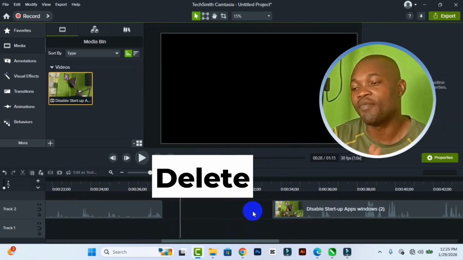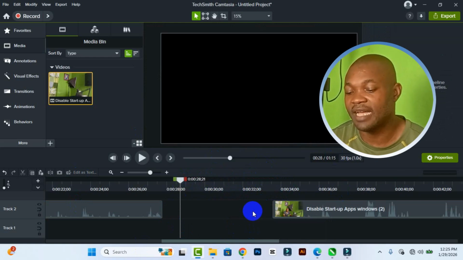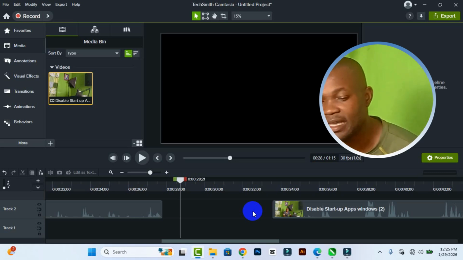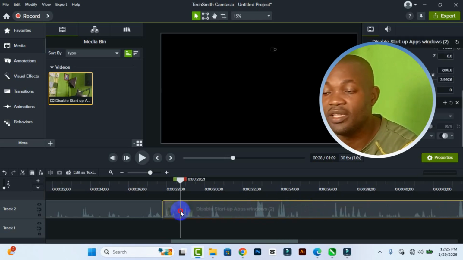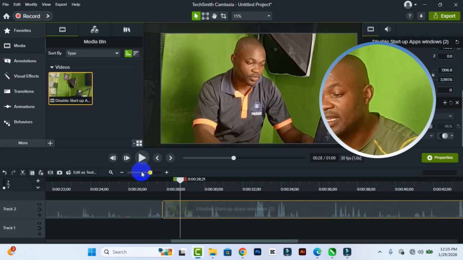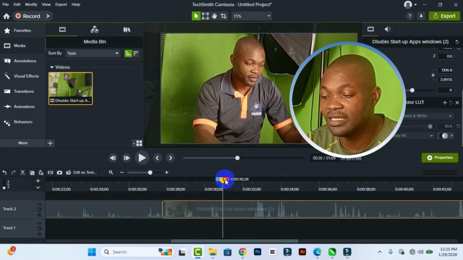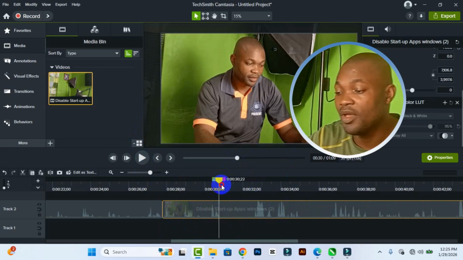But when you use this method, it means that you are going to create an empty gap. So you can decide to insert another thing right here, or better still, you can drag the clip to join the previous clip right here. It's that simple. Let's say from here to here, I want to delete it and cut it off from my clip. How do we do it?